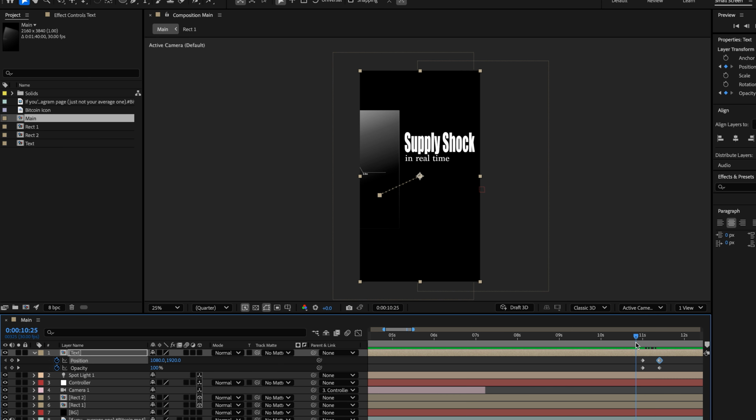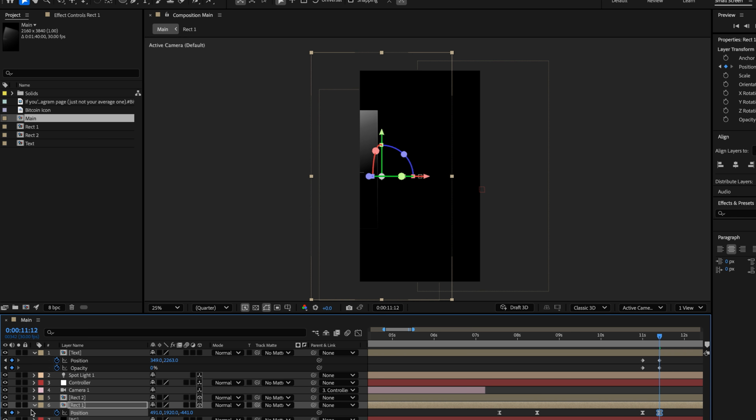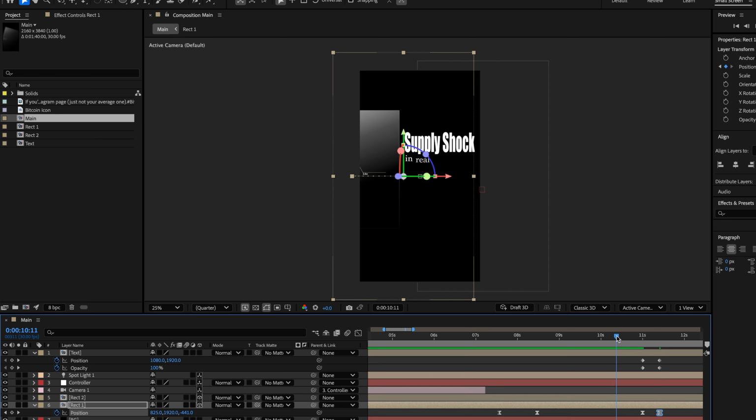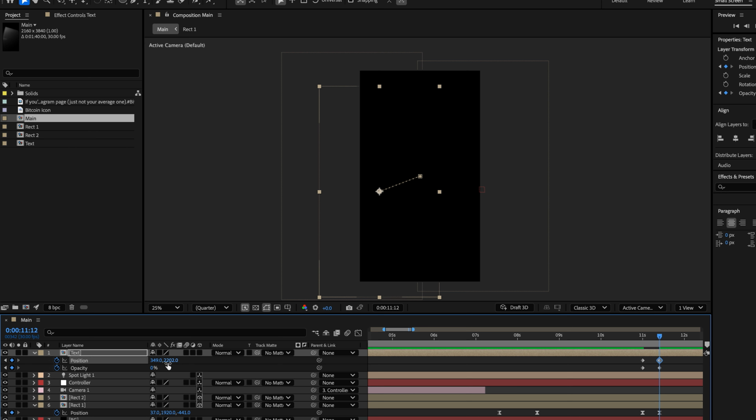So let's see how it looks. Perfect. We'll do the same for the rectangle one. Press on U. At 11 seconds, we'll add a keyframe in position. Going a little ahead, we'll again move this on the left like this. So we'll play this now. Okay, this is looking a little weird. It is going too much on the bottom. Let's keep it like this.